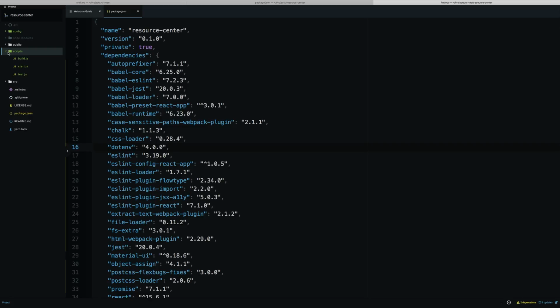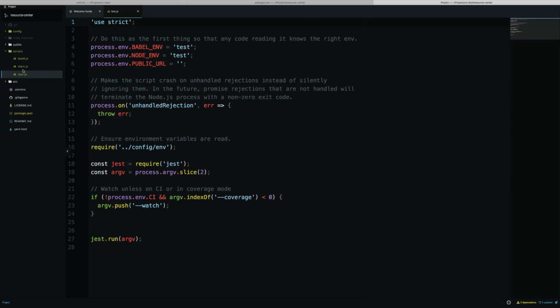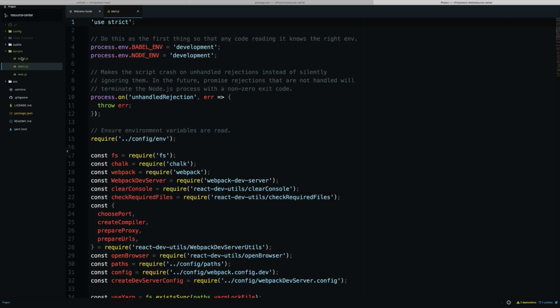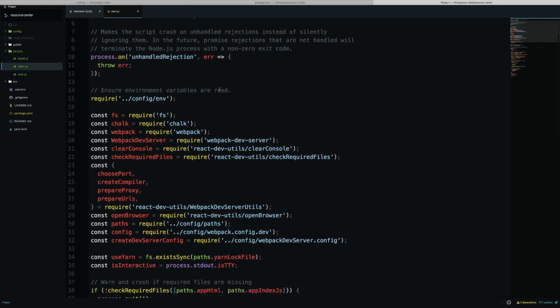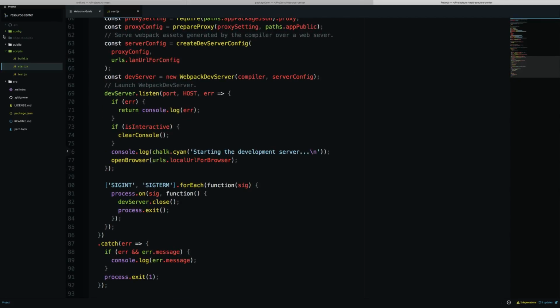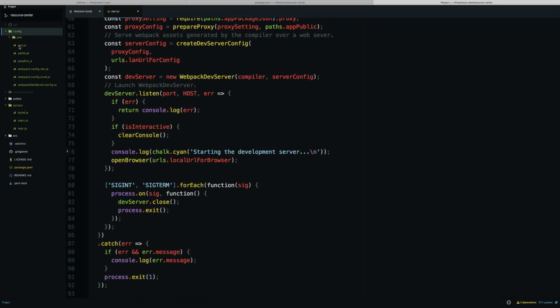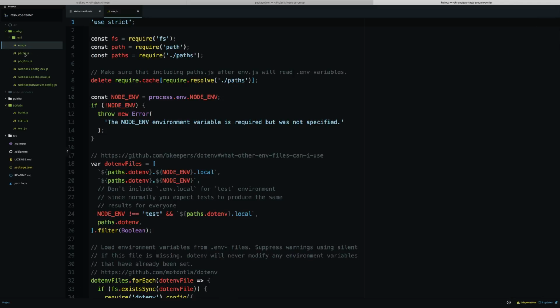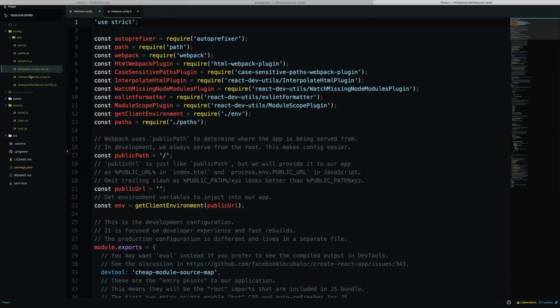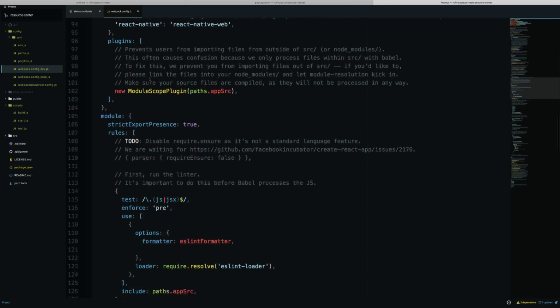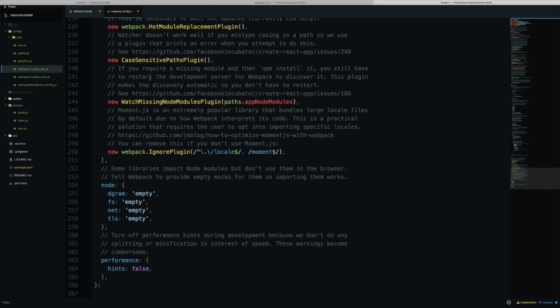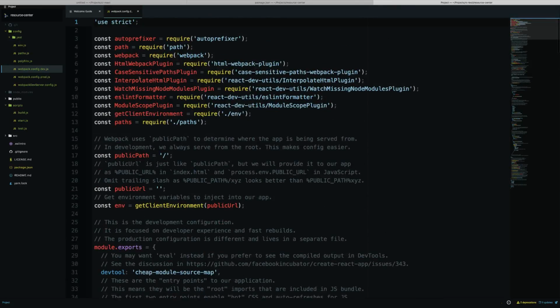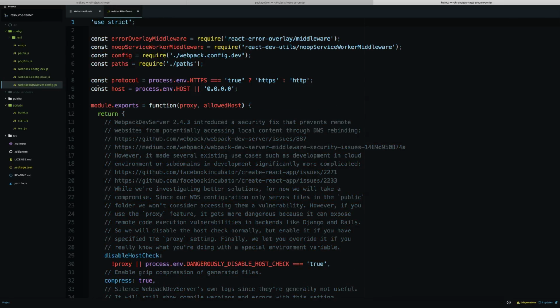We have a scripts folder, and this has some additional files, some additional JavaScript files. And we have a config folder. So we got a lot of extra stuff. We have our Webpack configs, which there's a lot of stuff. I mean, there's a lot of stuff commented out, but there's still a lot of stuff in there. So you can see it saves you a lot of time and effort configuring all of this. But that's what happens when you eject.